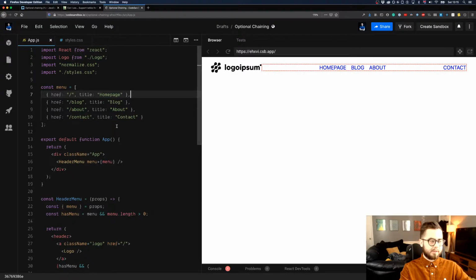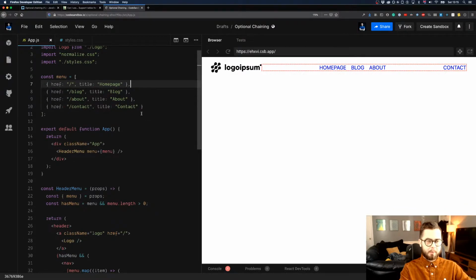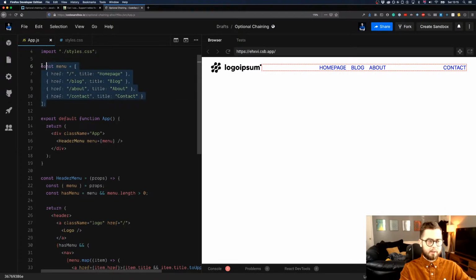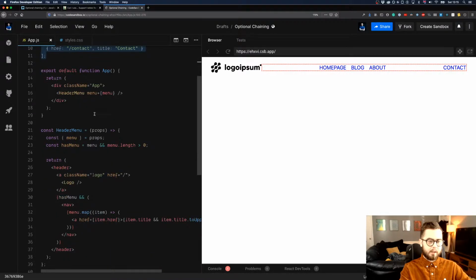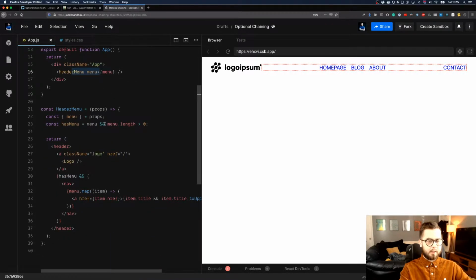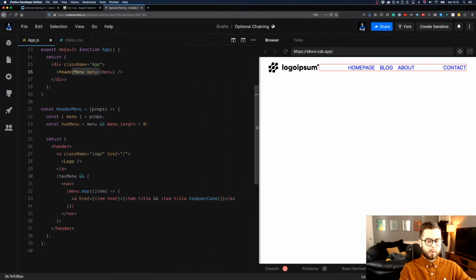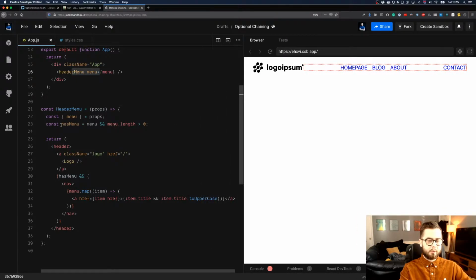In a standard React application, we're doing a couple of things. We've constructed the menu value and then passed it in as a prop. Within the header menu itself, we're creating a value called hasMenu, which we expect to be true. It returns true if menu was passed as a prop value and if the menu length is greater than 0.